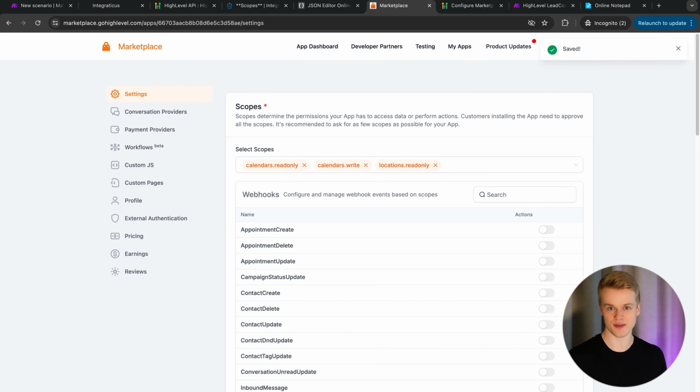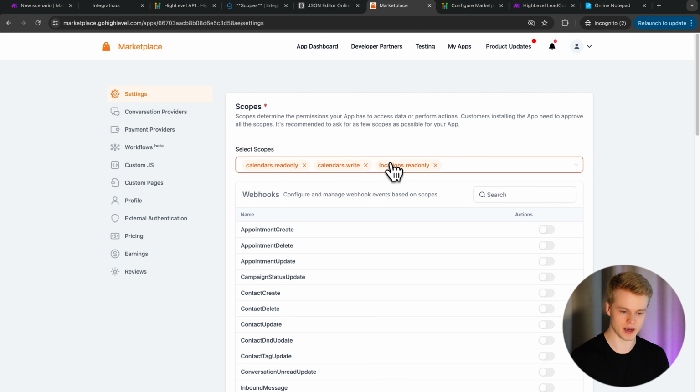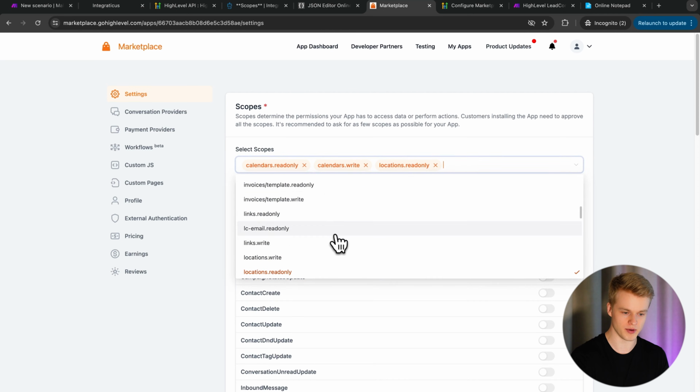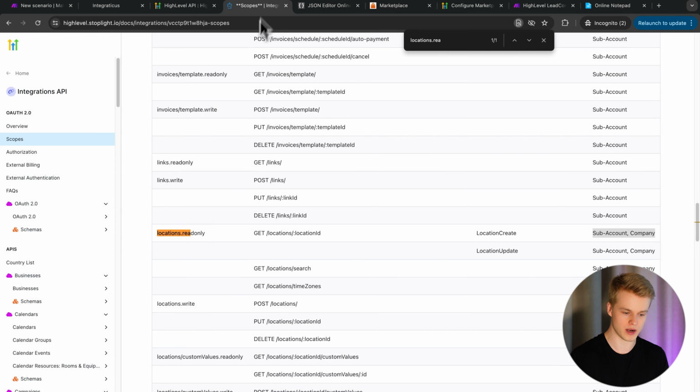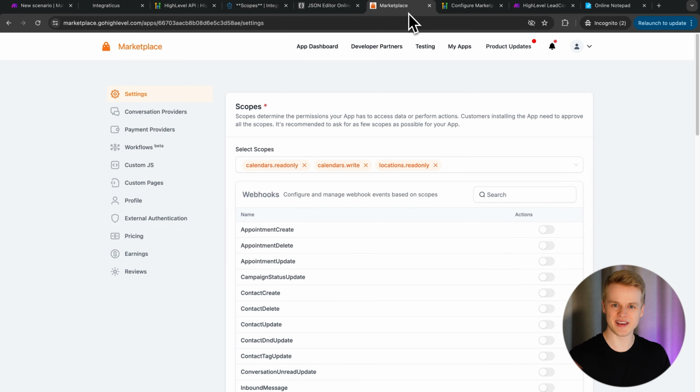So congratulations, this is literally all you need to get a basic app set up directly inside of the marketplace of GoHighLevel. We have configured it now, as you can see here, for the calendars read-only, calendars write, and the locations read-only permissions, which is all we need for this specific example. Again, if you would like to have access to different features directly inside of the API, it is important that you select the right permission here, which you can also compare to the endpoints inside of the documentation under the scopes. So that was the easy part.